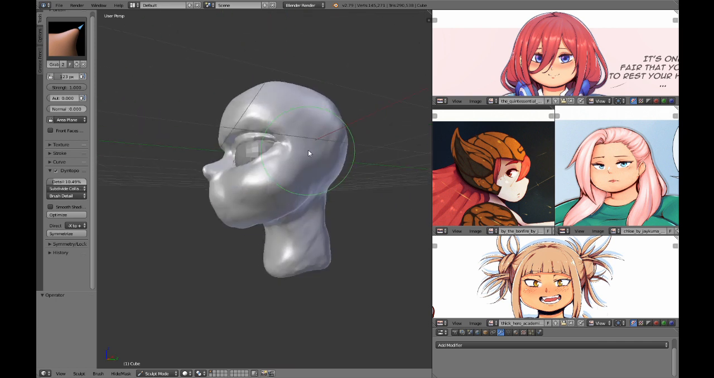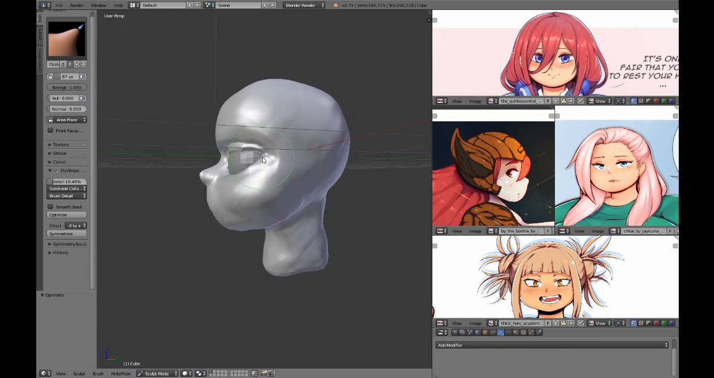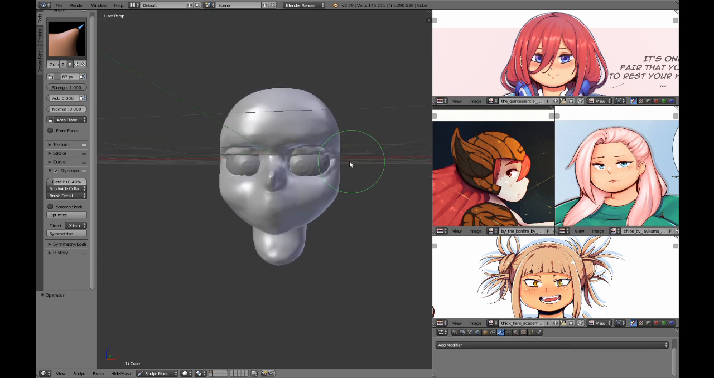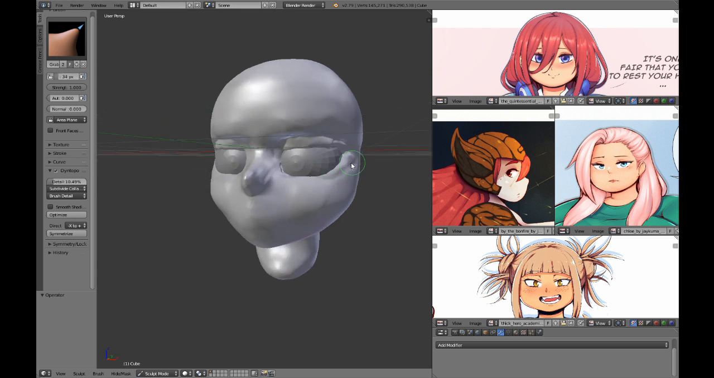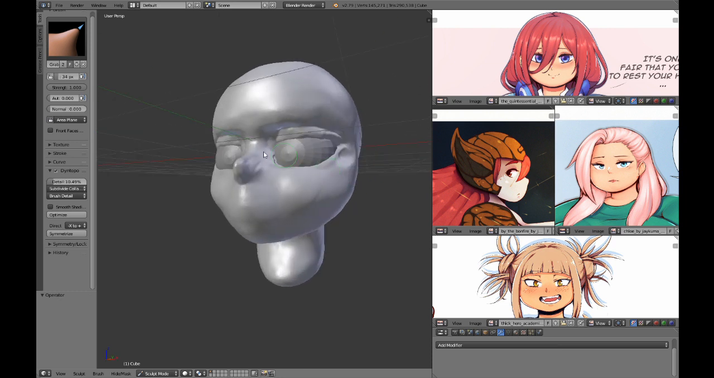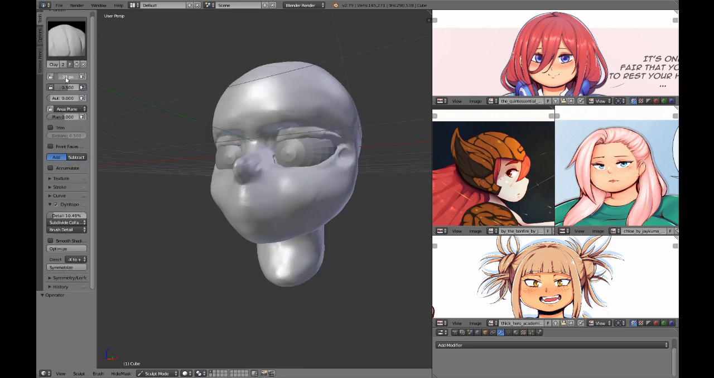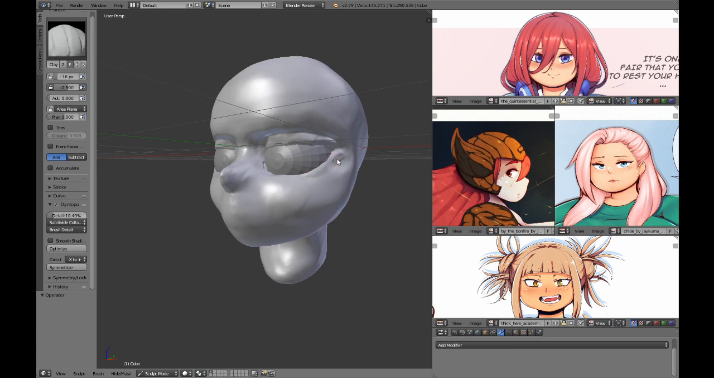Okay, so yeah, this is not looking too bad, but it's good to refine it as much as possible. Though you can go ahead and add some features to it to get a better visual representation of what it's going to look like, without having to finalize the head, obviously.